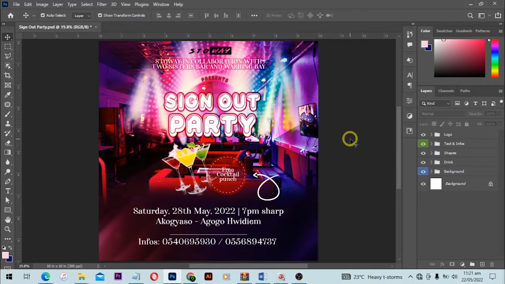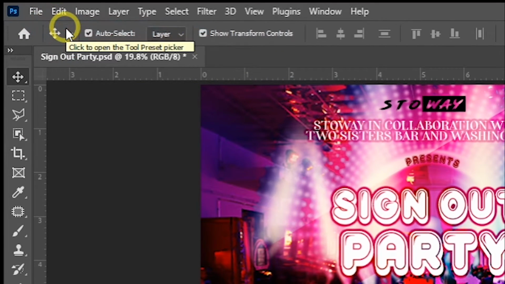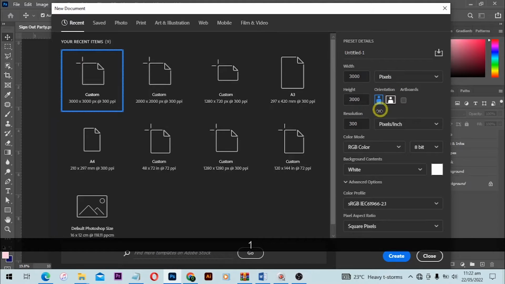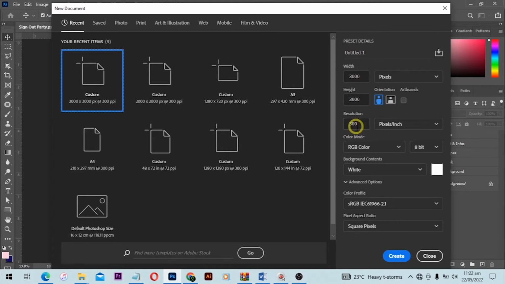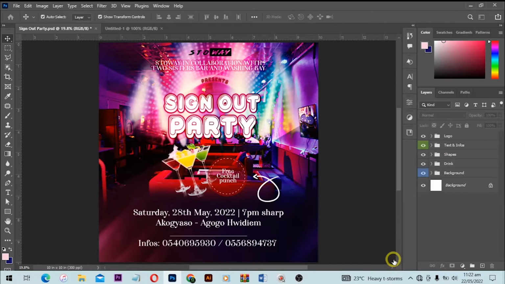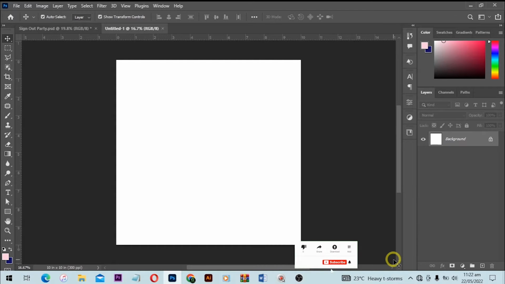So let's dive into this. First of all, go to File, then we are going to create a new document. Then with the width and the size, let's maintain 3000 by 3000 pixels. Resolution 300 and click on Create. A new canvas is going to open in Photoshop for us. Then we will start by developing our background as always.